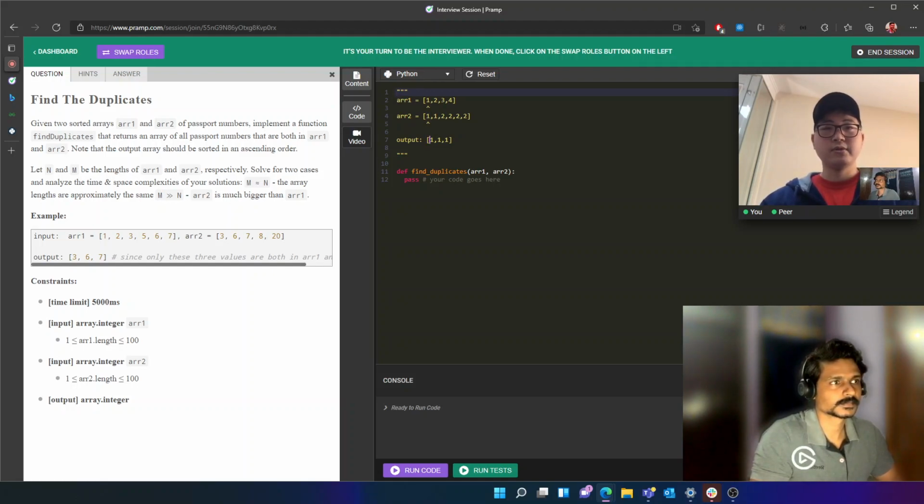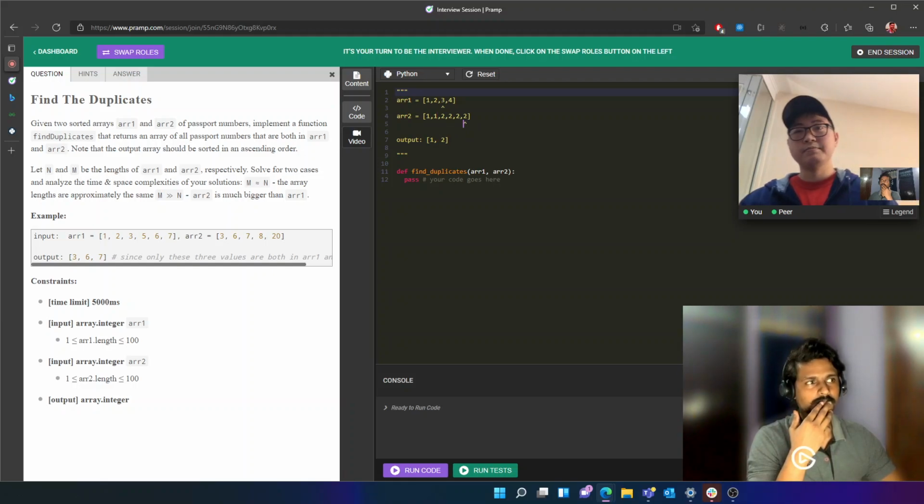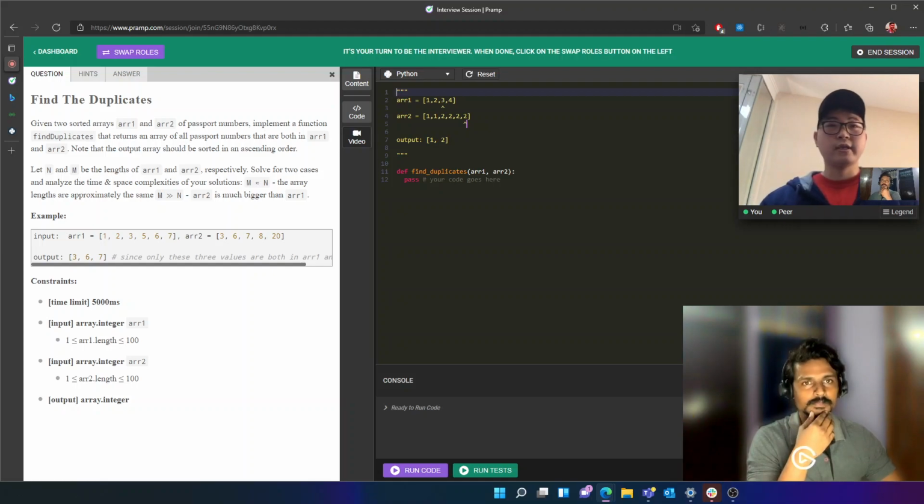They're the same, so I'm going to append to the output. Since they are the same, both of them have to increment. If they're not the same, the lower value increments. They will continue until one of them runs out, when the pointer is greater than the length of the array it's pointing to. That would catch duplicates. For instance, if there's another one here, it would advance together.